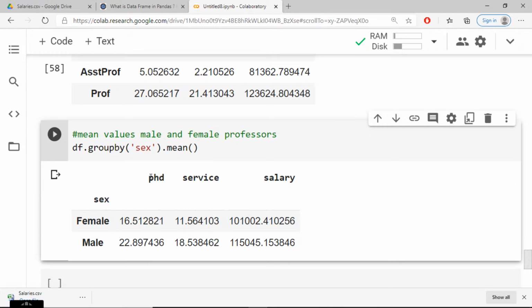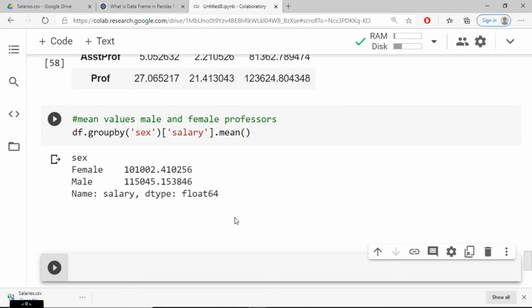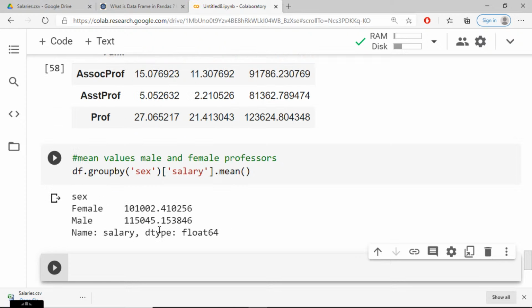Now I don't want to see the PhD and service. I want to see only the salary. Mean value for male and female professors, I'm getting like this. Just grouping, I'm changing the column name only. And I don't want to see all the columns. I want to see only one column. Then what I need to do? I need to select only one column, that is the salary. Now I can run this. You can see, now I am getting only one column.